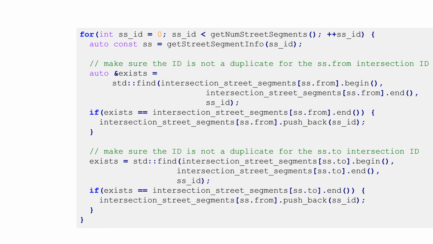So we've got a loop. We're going through all the street segments. For a street segment, we're getting the info on it. And then we're checking: is this street segment already in the list for some intersection, right? So from intersection, is it already in that list, or that vector? If it isn't in there, we put it in.